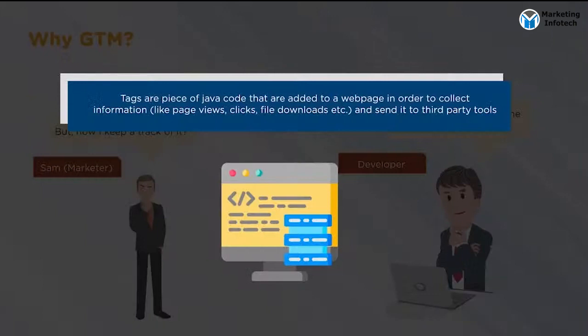So all GTM really allows you to do is place a piece of JavaScript code, which is just script, and the script is added to a web page to collect information. So that's really what a tag is. It's just some script that gets put on a web page in order for you to collect information, like page views, clicks, etc. And they send it to third-party tools. Okay, so that's what GTM does.